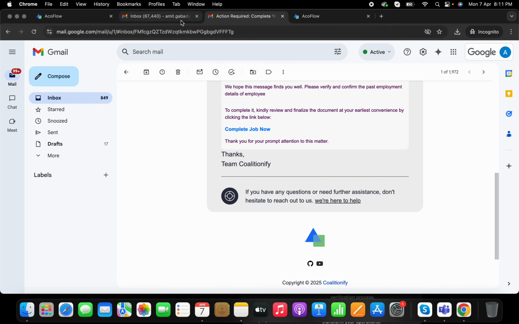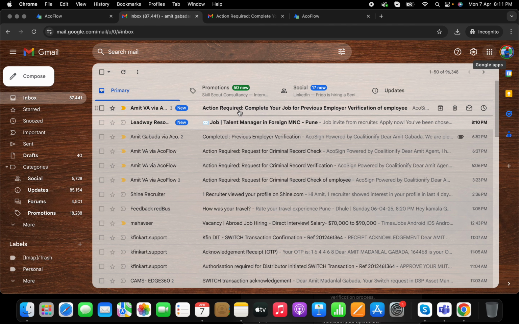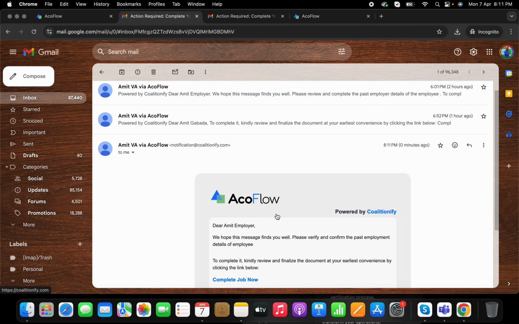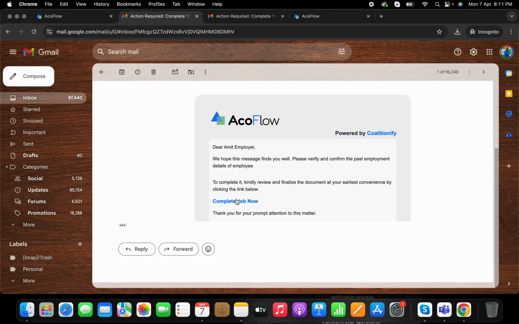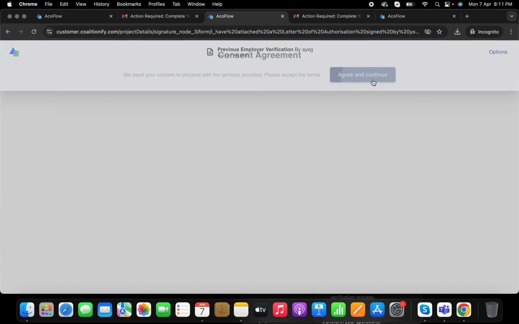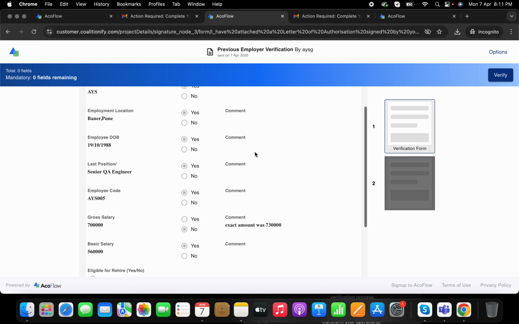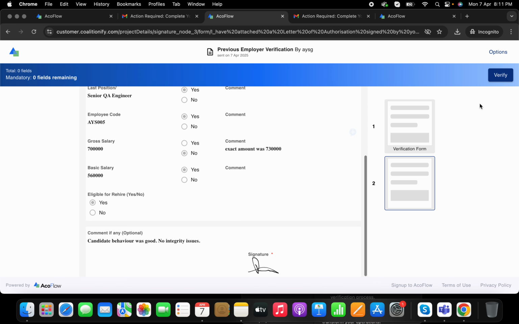Now the mail is sent to the HR or current employer who has requested the verification. So you can see that he has received this. I will click on complete job. So the current employer HR will check the details. I will click on verify.